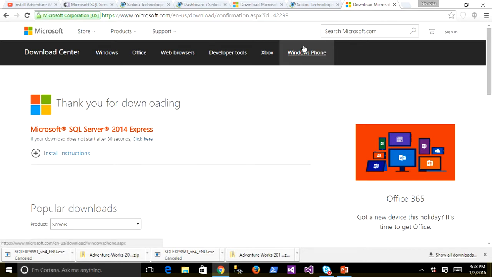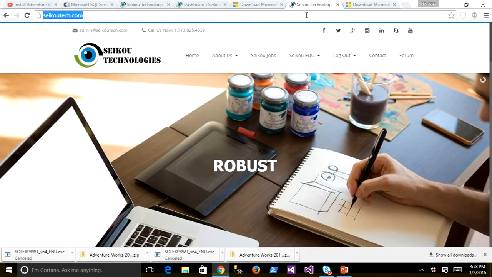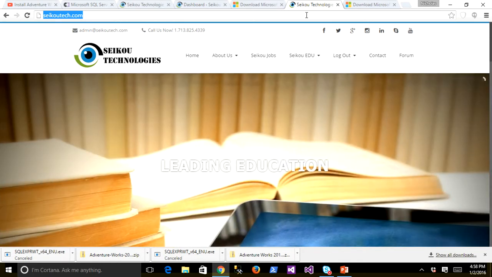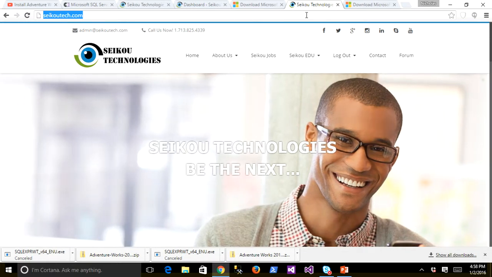For those of you that do have SQL Server downloaded already, we're going to be using a sample database called AdventureWorks. It's a really good database. It has all of the information we'll probably need in order to learn SQL, which is great. You can find this file by going to my website, www.sekutech.com.